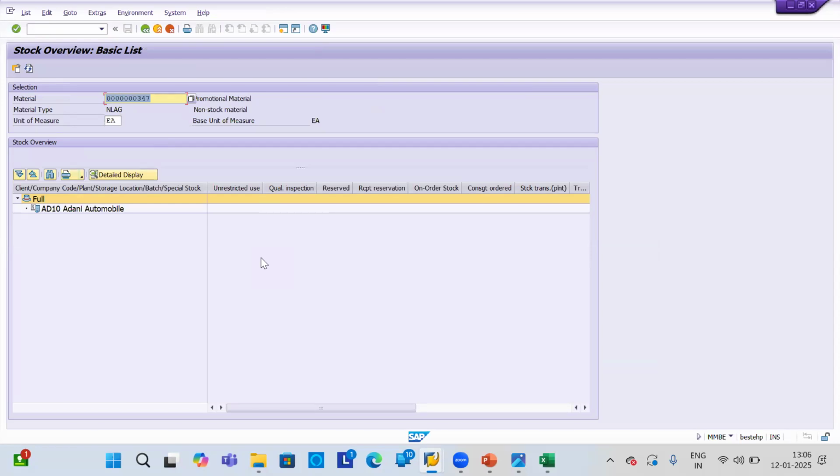So for those materials you can use the material type UNBW, and those materials for which you don't want to maintain the value as well as quantity, for those materials you can use the material type NLAG.